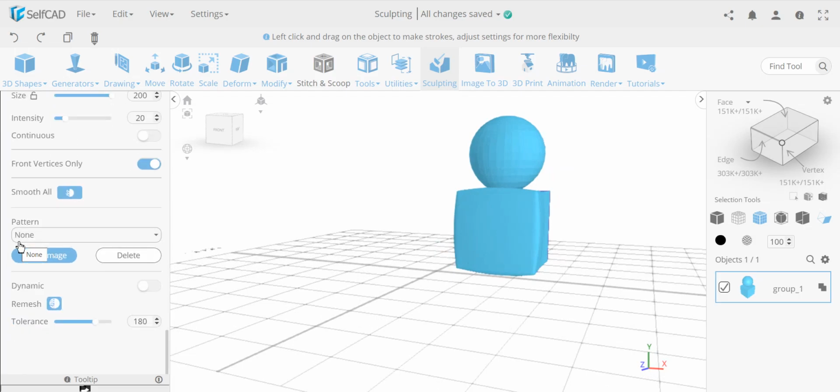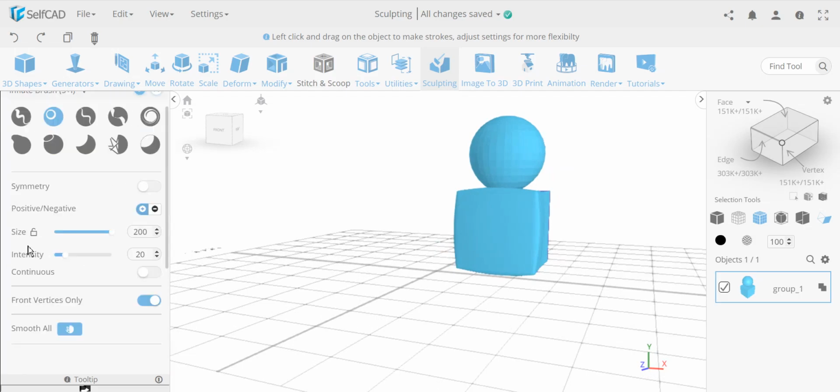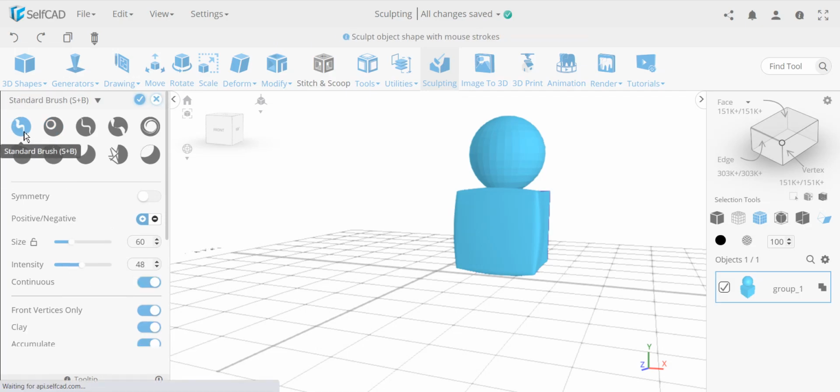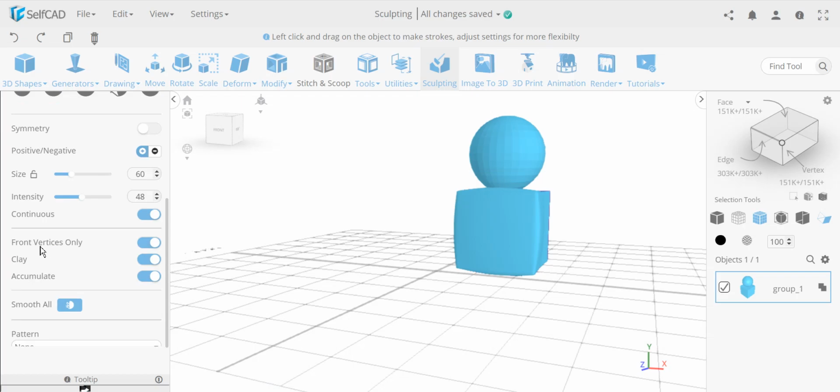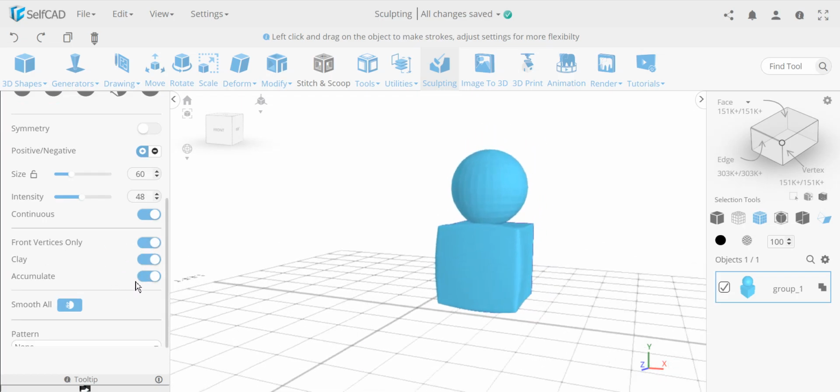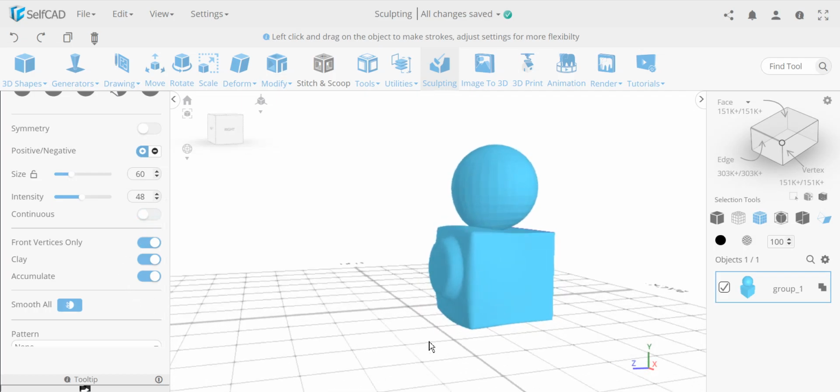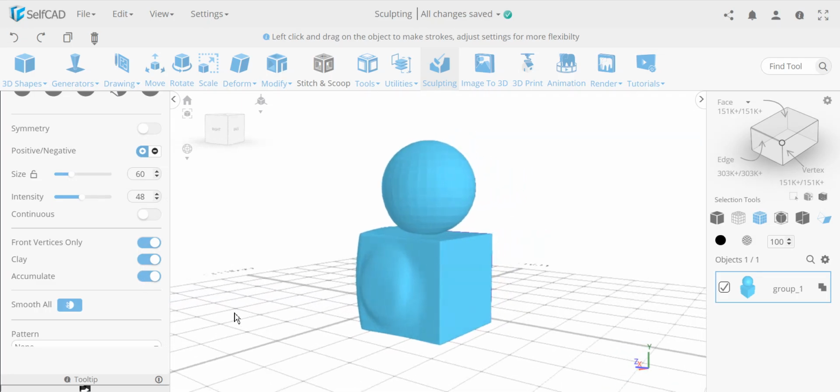Okay, the other functions you have over here, let's see, I covered continuous already. Every brush is different. Let me see, the standard brush has more settings. So you have front vertices only, you have clay and accumulate. Clay and accumulate is really not relevant if continuous is on, because continuous is much more powerful. If I do something like this, it keeps on going up. But if you have continuous off, the clay will make it smoother. It will give you a different effect if you use clay. And the same with accumulate, it will allow you to accumulate if you go over the same thing.